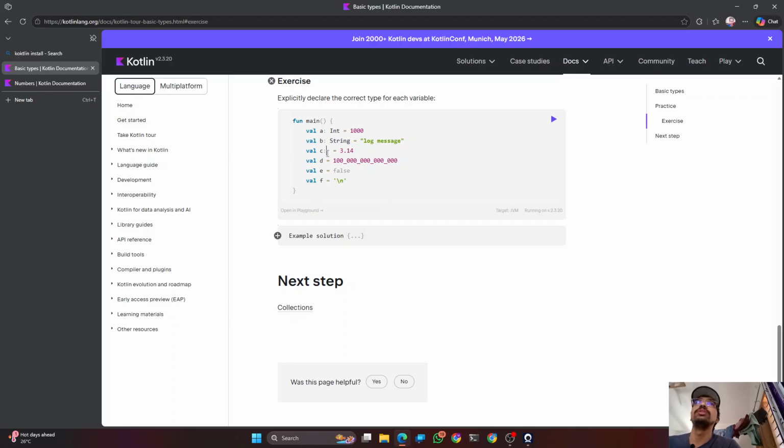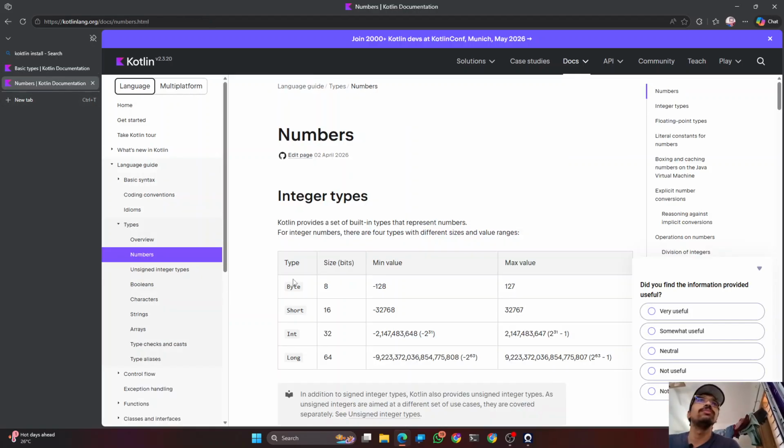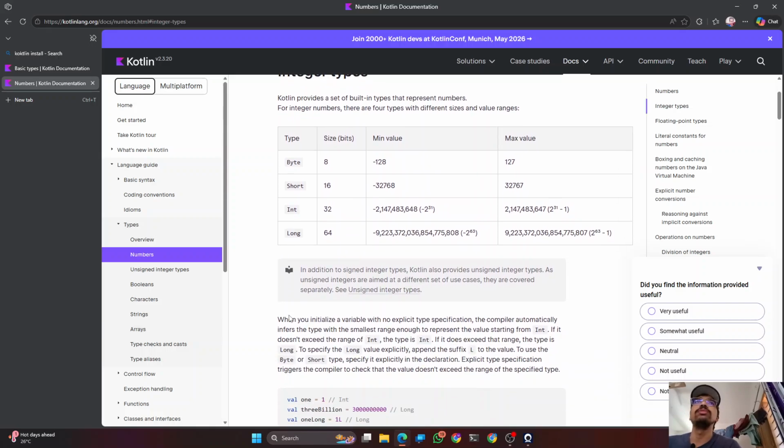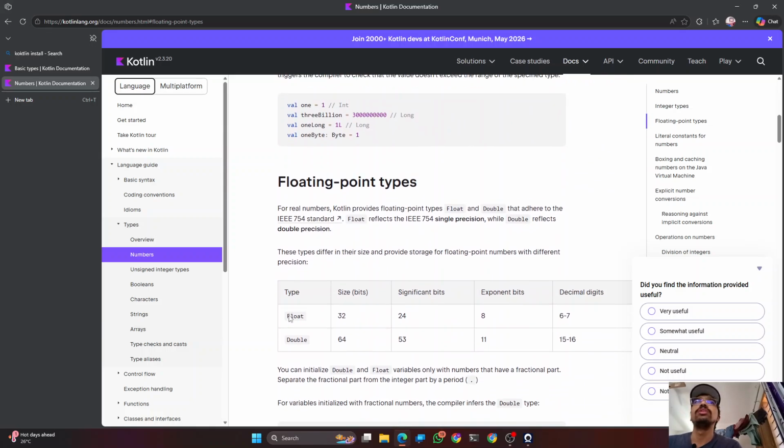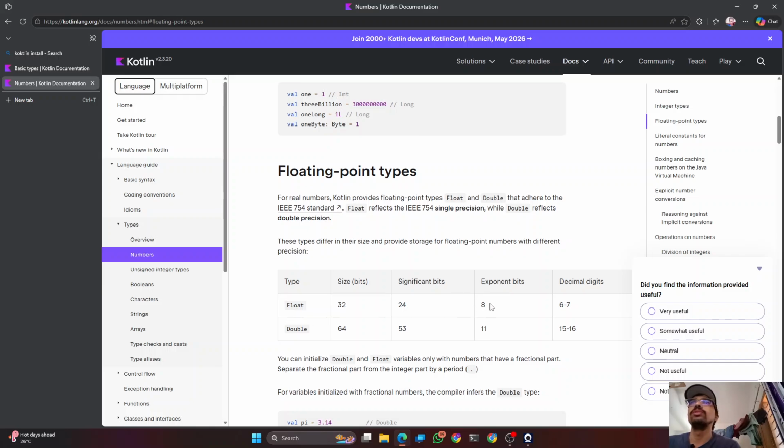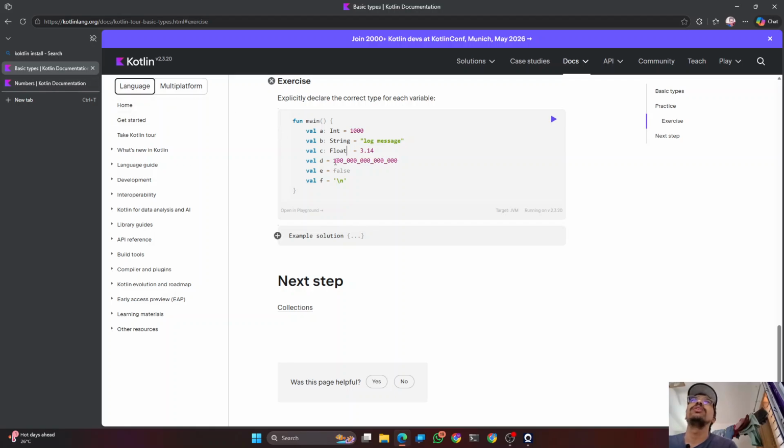String is. Float and double. The difference between float and double: float is 32 bit, 6 to 7 decimal digits. Double is 15 to 16 decimal digits. That's the difference between float and double.